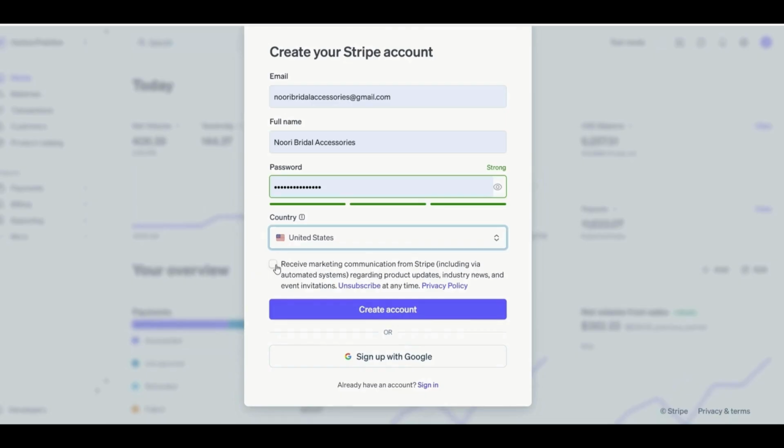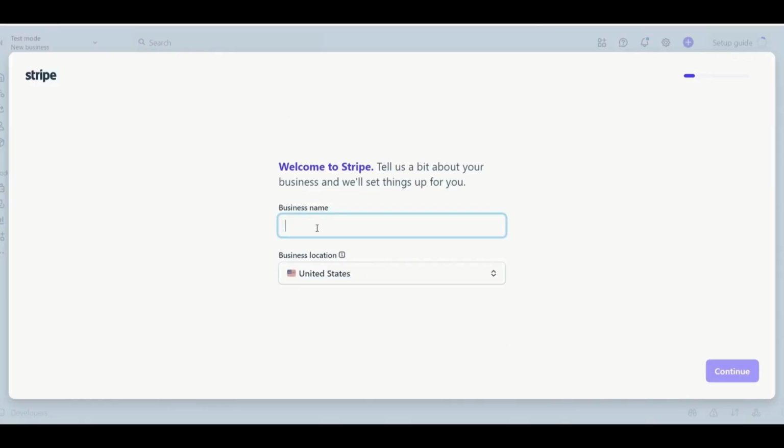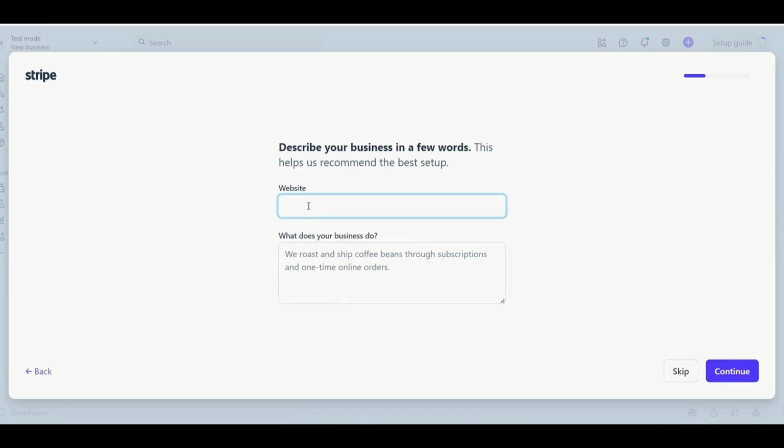You don't need to click this, because it is just for updates on industry news and so on. Just click create account. You should add your business name. Just add our business name, Cash Flow Guides, and our business location, United States. Just click continue. And if you have a website, just add your website.